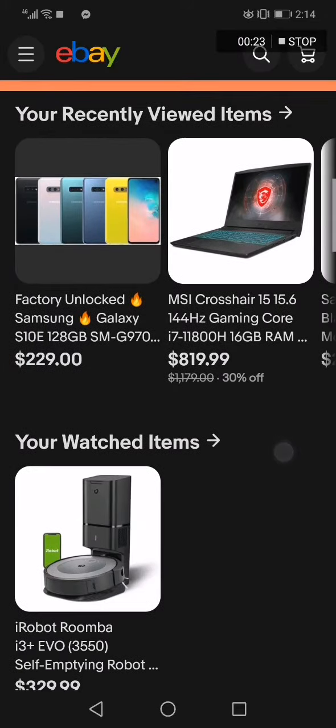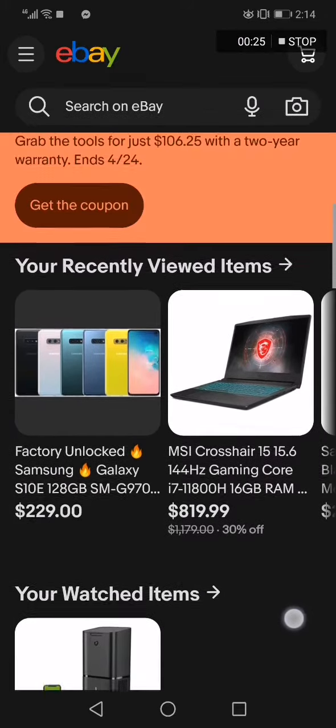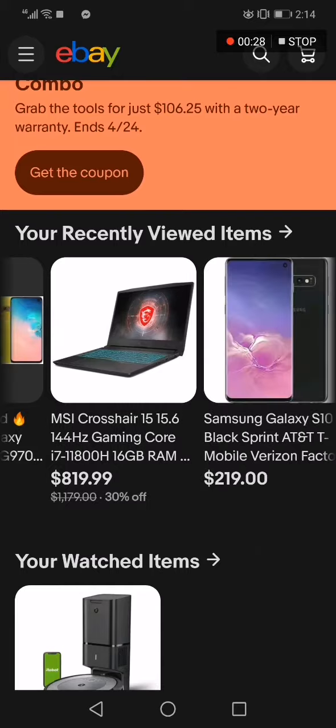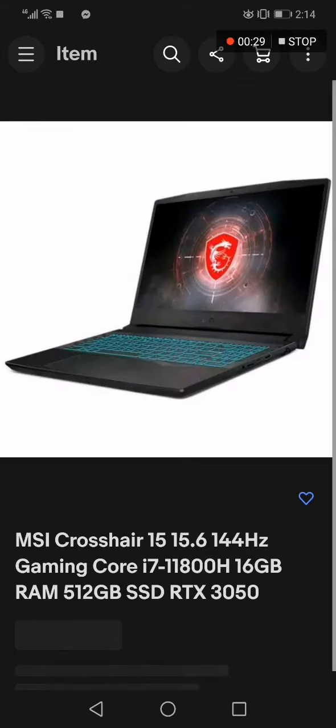Now choose the product that you want to share. For example, I'm gonna choose this computer right here.